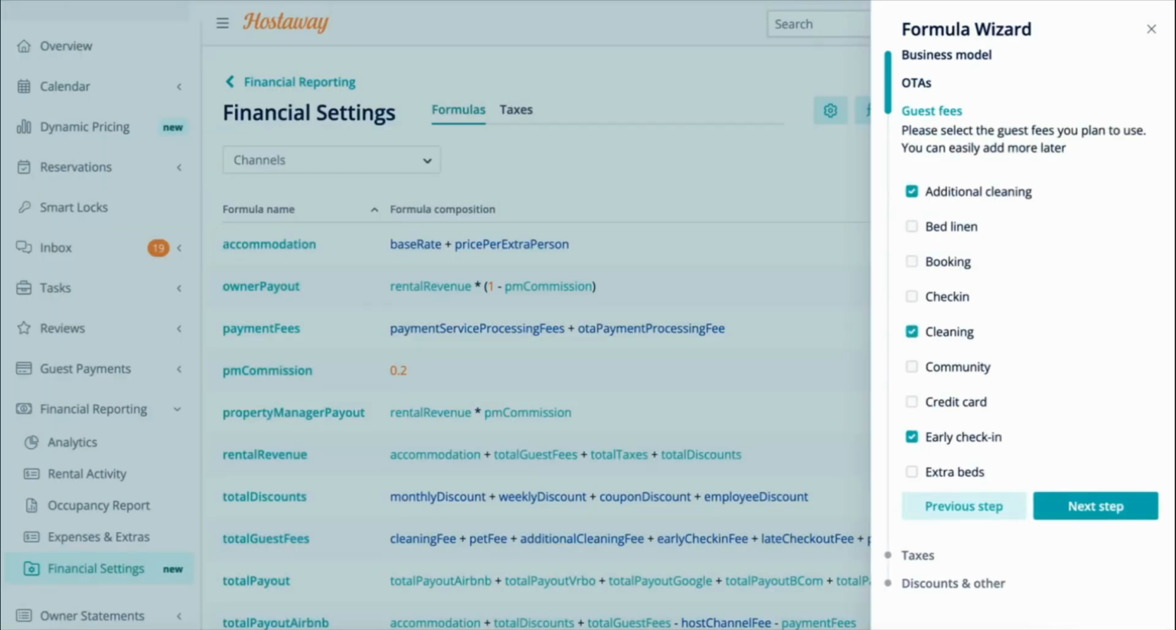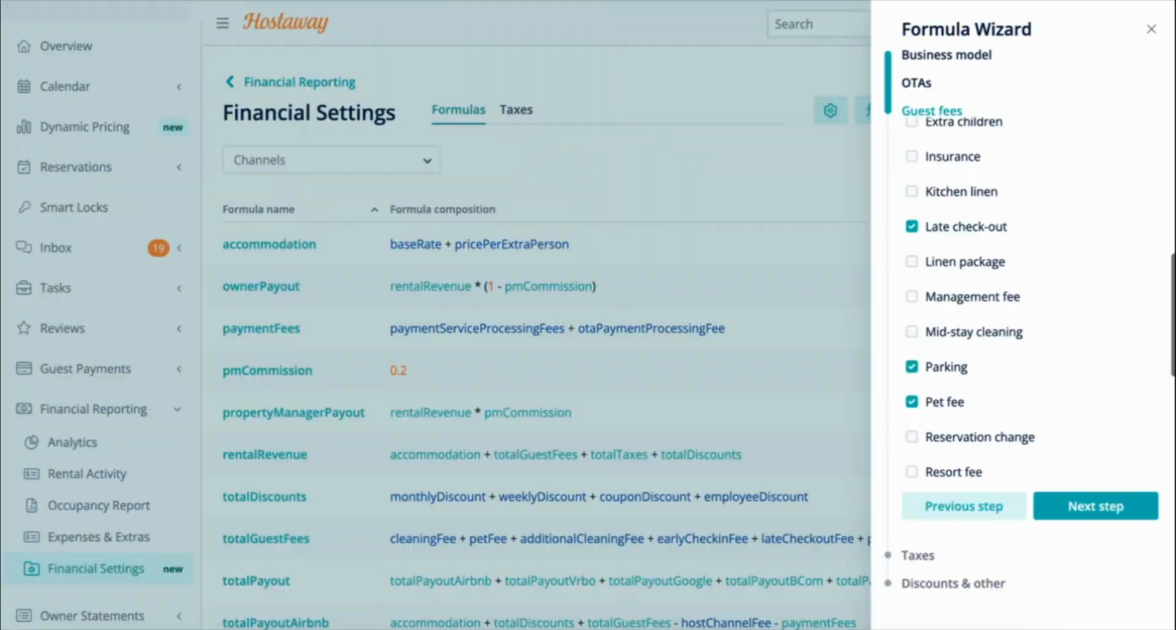The next question is all about the fees that you charge or you may charge in the future. So go ahead and select every single fee that you currently charge or everything that you plan to charge in the future as well. And click Next Step.